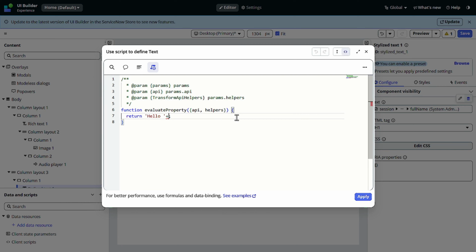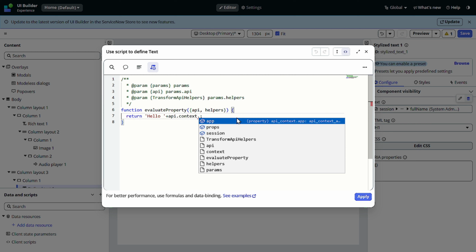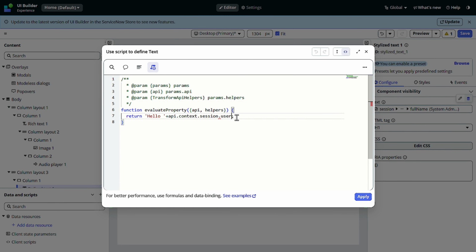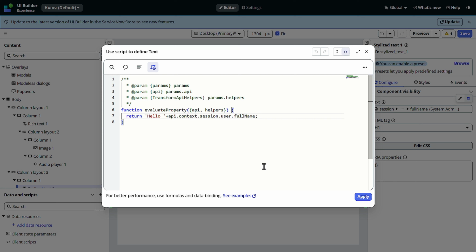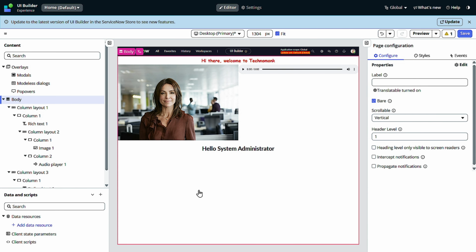Now we can add the dynamic attributes. That's why I'm using concatenation, and I can do API dot context dot session, because we have seen it was on session dot user dot, and what exactly do we want to see over there? We want to see full name. Perfect. Now if I apply this, it's just hello system administrator.